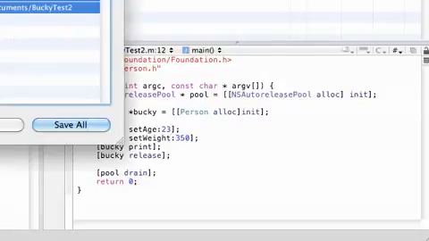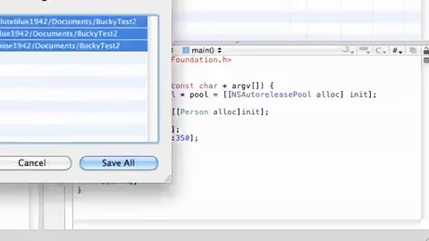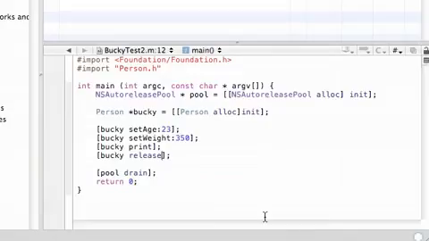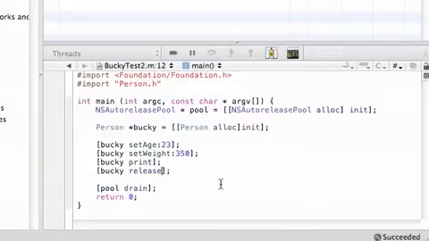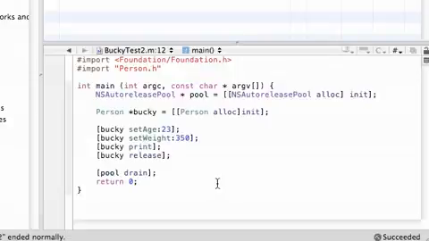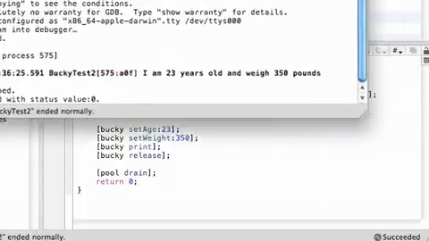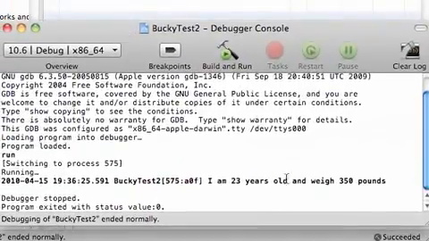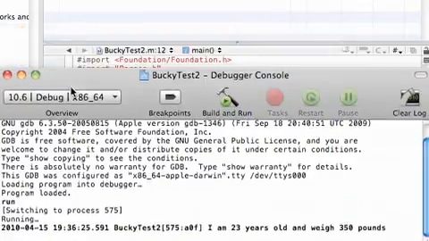So let's go ahead and run this and see what we messed up on. Again, we're going to save everything because they're all in the same directory. And succeeded. What the heck? How come it succeeded? We must have done something wrong. That's a joke, by the way. That means everything worked out. So now it said, I am 23 years old and weigh 350 pounds.